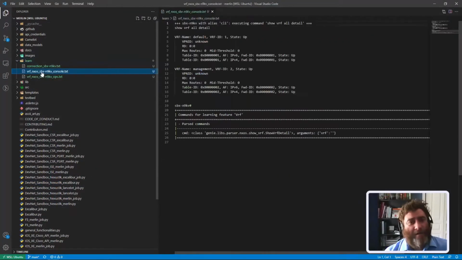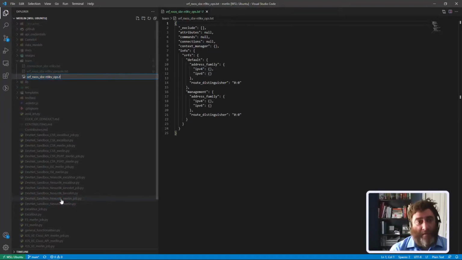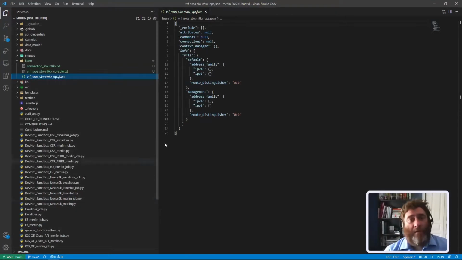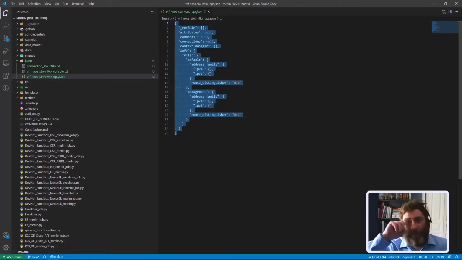So what does the console look like? There's a default VRF and a management VRF. And now if I look at the JavaScript, and I'll quickly rename this JSON, right? I get the default and the management. And I want this file. Well, I'm going to do this a little bit differently.